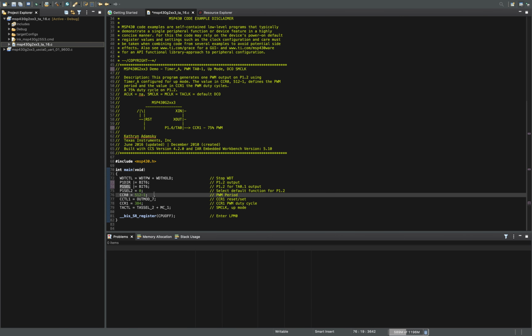Now we have CCR0. In terms of timers, this is going to configure the timer to run pretty much everything we need. It sets our timer to run over a period of 512 minus 1. So it's basically going to count up to 511 and then go back down to 0. It's in up mode, so it counts up, back to 0, then up to 511, down to 0. That one makes sense if you've looked at the timers a little bit.